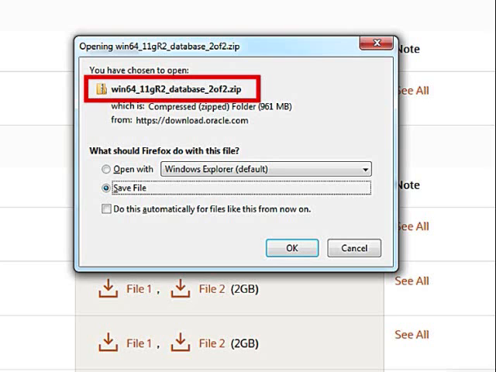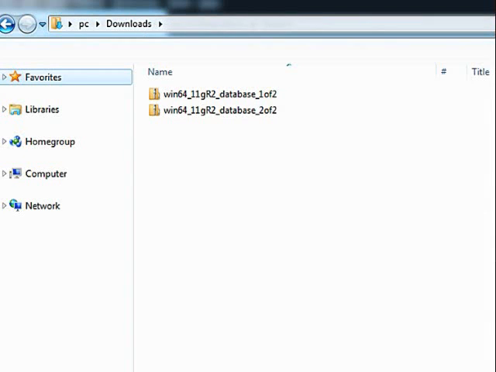Now, when you're done, go to your downloads folder, and you'll see both files there with the little zipper on it, meaning they need to be extracted. So this is very specific, so I want you to pay attention. Otherwise, your installation will not work. Oracle has a specific requirement when extracting these files.